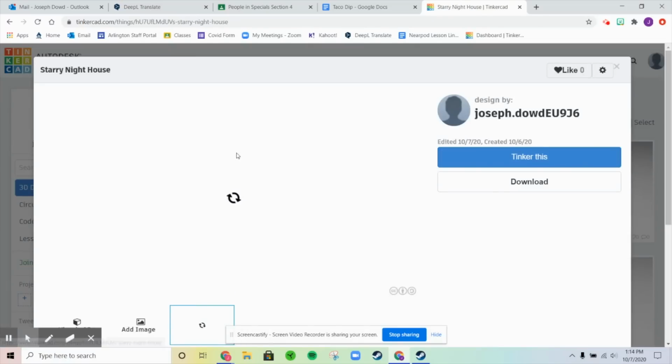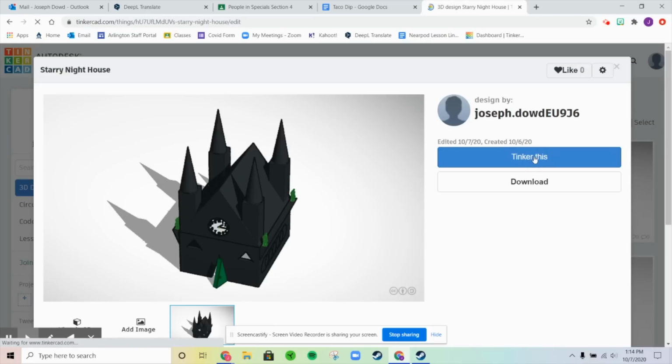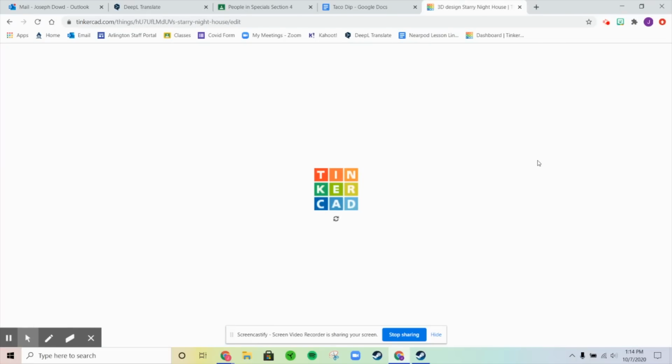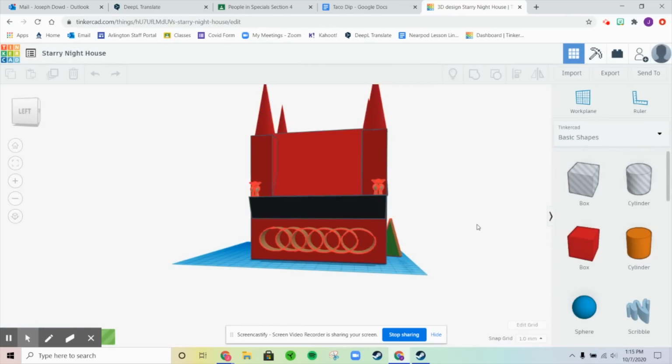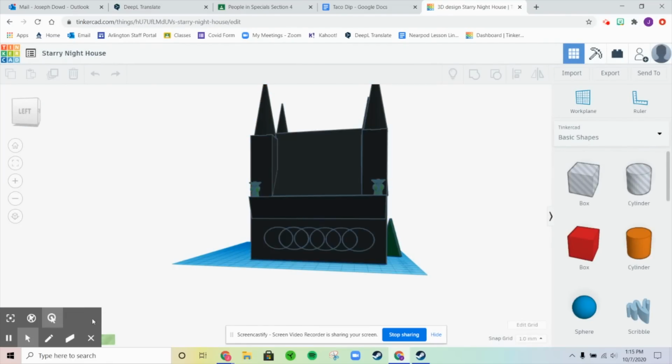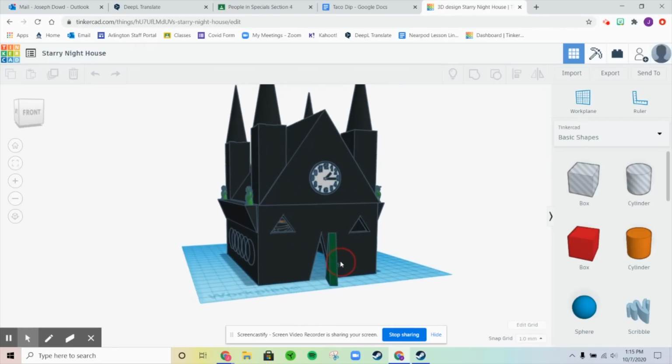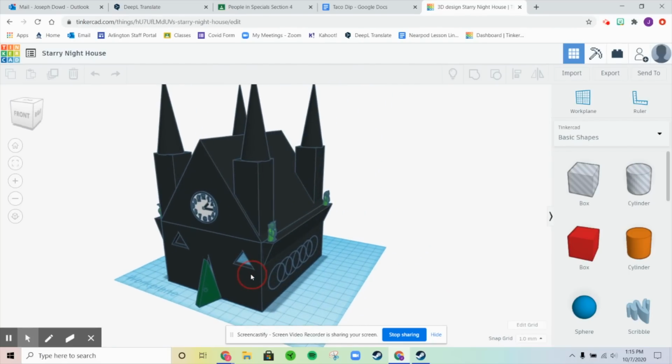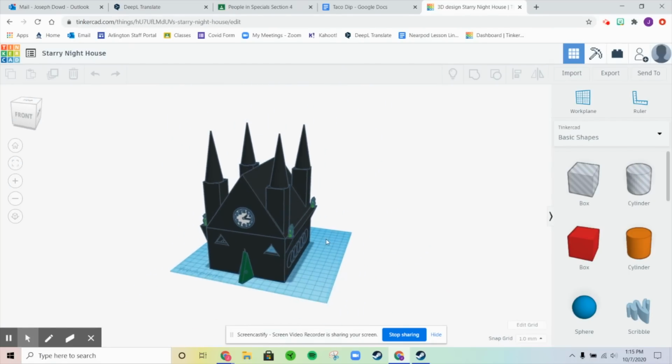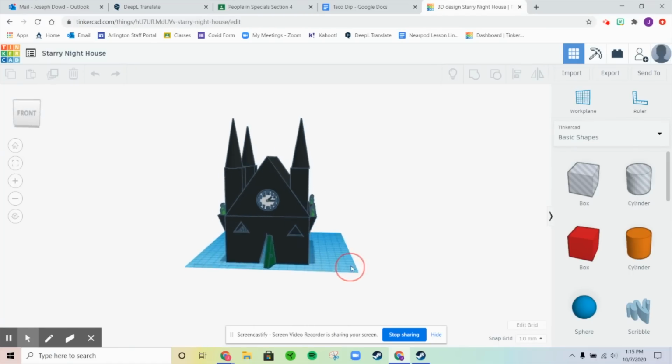Starry Night here. Click on it. Well, obviously you won't have one. This is my project. You can press Tinker this. I'm going to give it a second to load because I did a lot with this. You see how there's a green work bar that pops up down there. All right, so this is my Starry Night house that I made. Doesn't exactly have to be a house, but a house is definitely wanted. But what kind of vibes do you get from this?